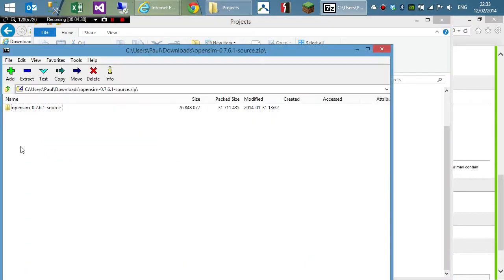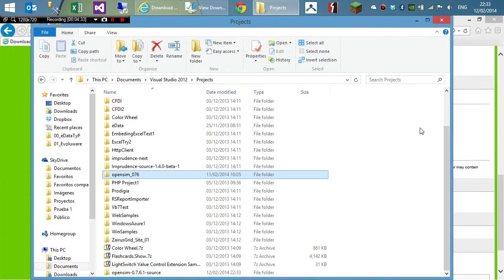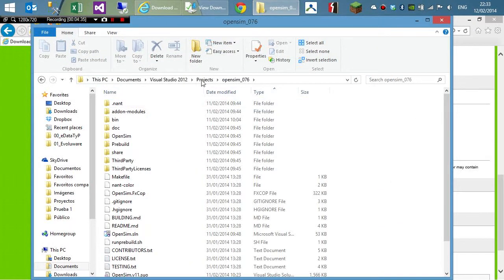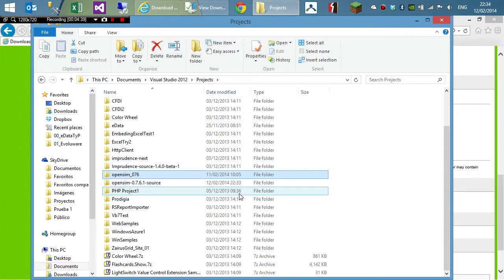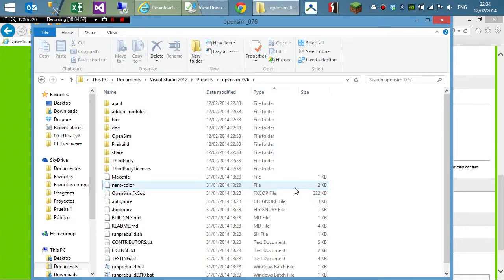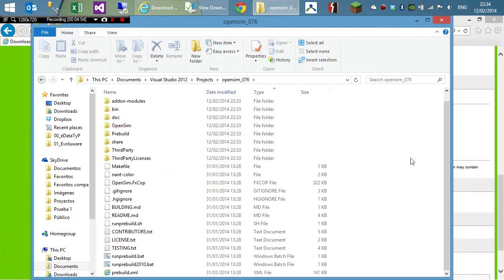So I have a lot of projects on Visual Studio. Okay, this is already decompressed on my projects. I'm going to go for that. Is it this one? Oh my bad. I had an old one. I'm gonna rename it old, and this is gonna be 0.76.